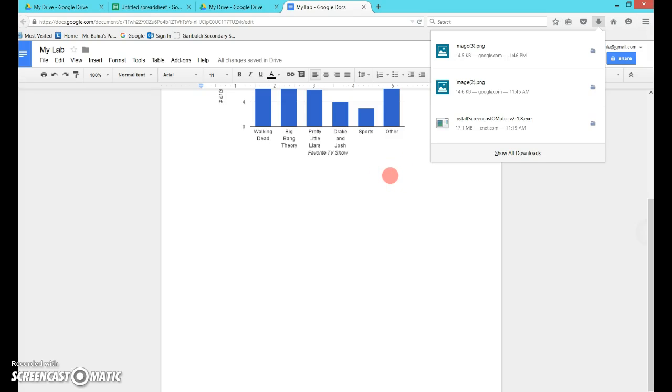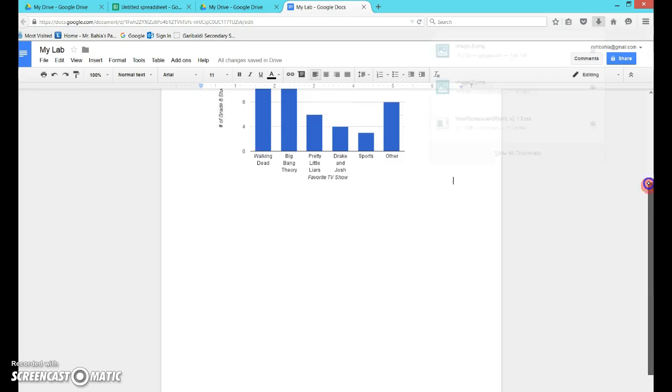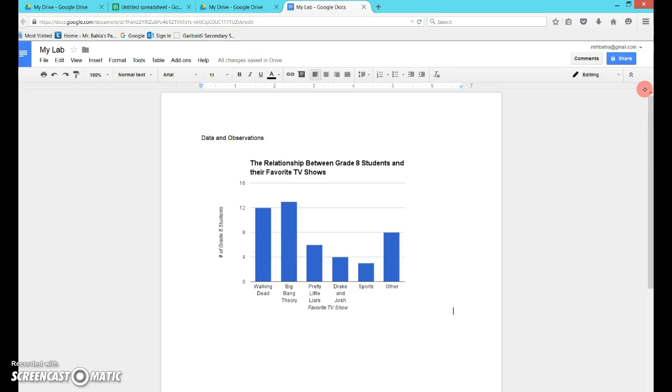Okay, I understand those of you with tablets and Macs, you have your own little system of how you can do this. Pick whatever method you like. Okay, so there you go. Bar graph is in. Now, let me show you how to do the same with a line graph.